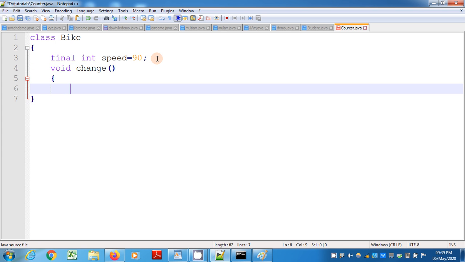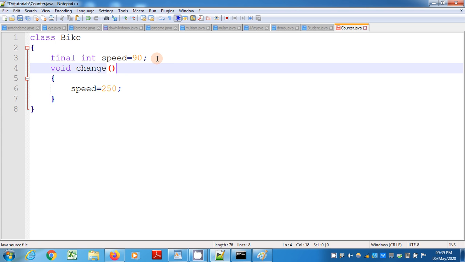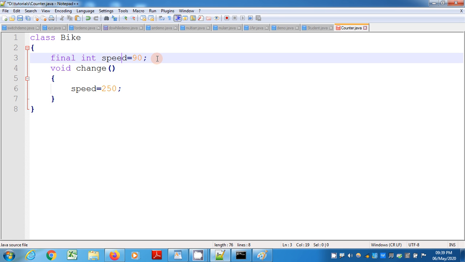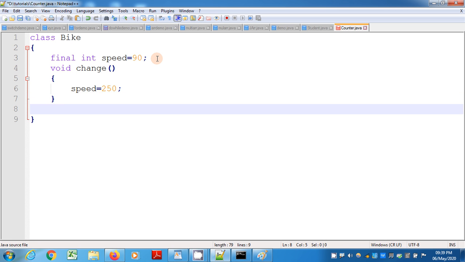if anyone tries to change it, that means speed is equal to 250, then according to the rules of final, if you declare any variable as final, it will be constant. Then in our program I am trying to change the final variable from 90 to 250, so it will raise an error. We will see that.